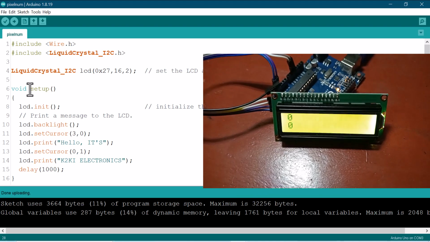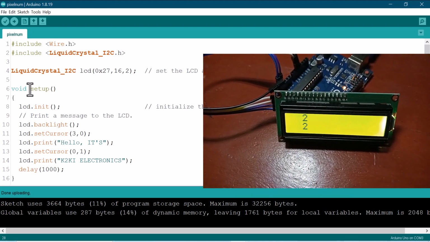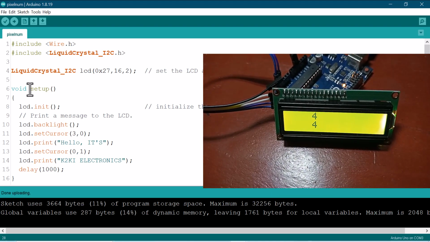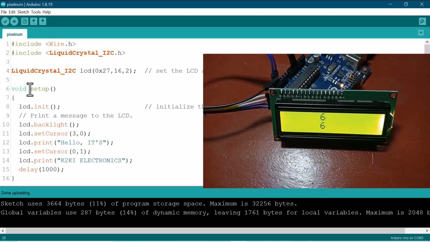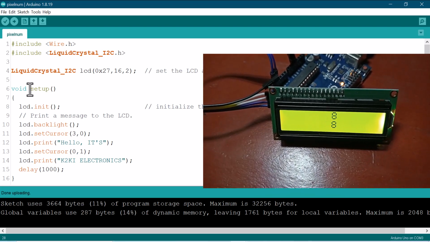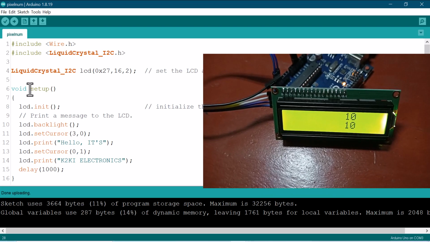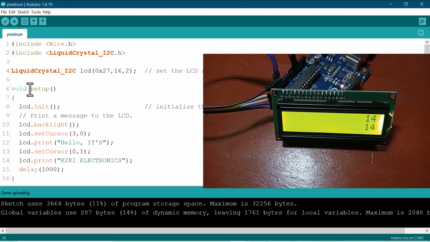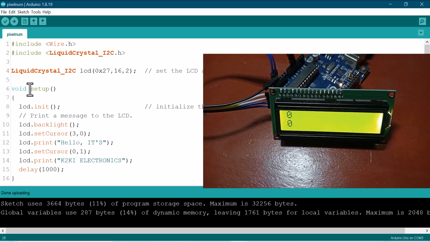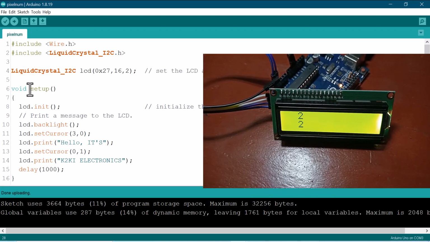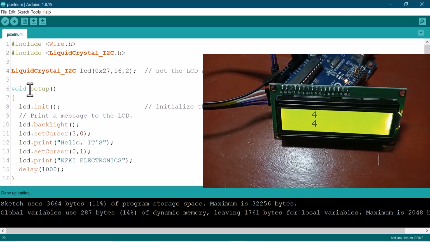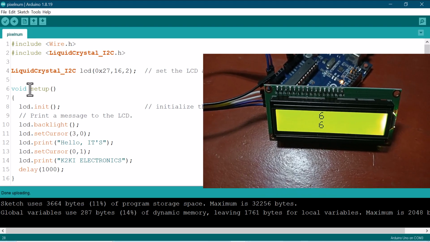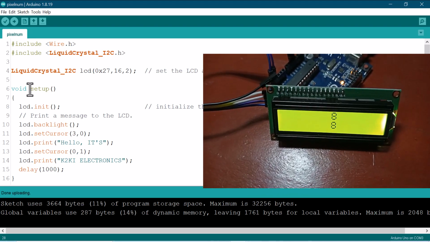Now you see that the code is done uploading. Then there is the result. You see that it is counting the pixels on the first row and then the second row, and once it is done with 15 pixels, it will start from 0. It is going from pixel 0 to pixel 15.